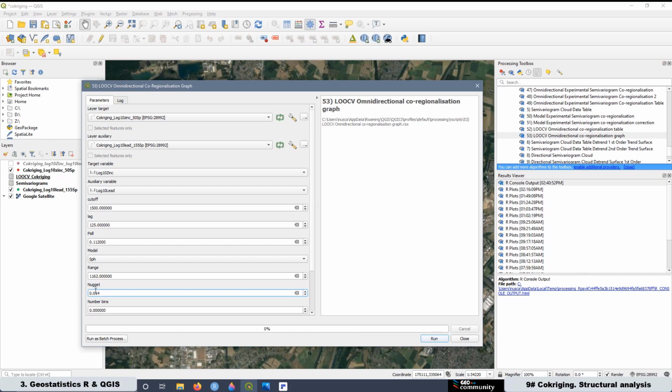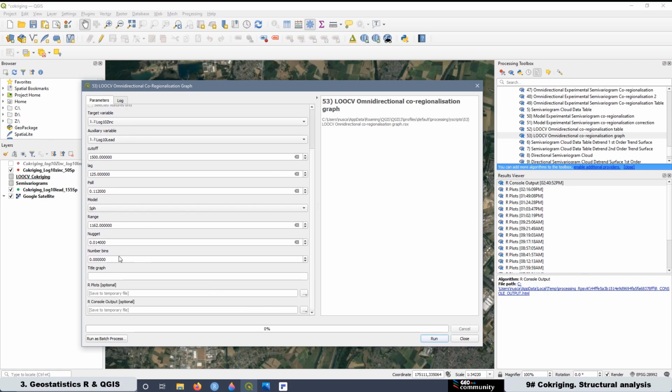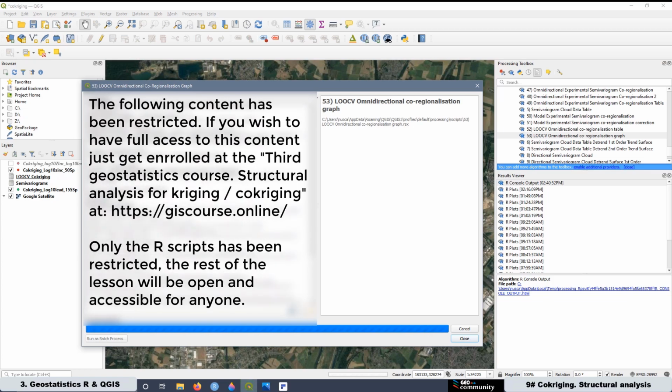Even though we are adding these values over here that are related with the structure of the zinc concentration with the logarithmic base 10, it doesn't mean that we are going to use these values because the script has incorporated the correction, okay? We are using these values as initial ones, but the script is going to correct these ones and is going to add the proper values related with the structure, okay? The number of bins is for the histogram related with the residuals, then it's going to be 7 because we have 50 samples, and the title of the graph is going to be leave one out cross validation for Cokriging. And that's it. We can run and see the results.